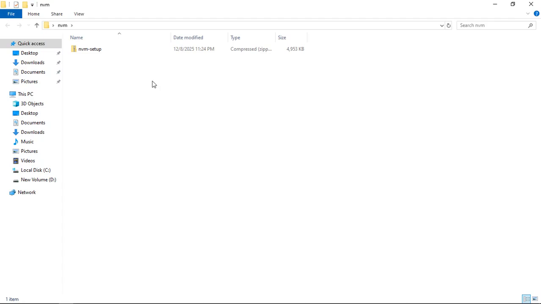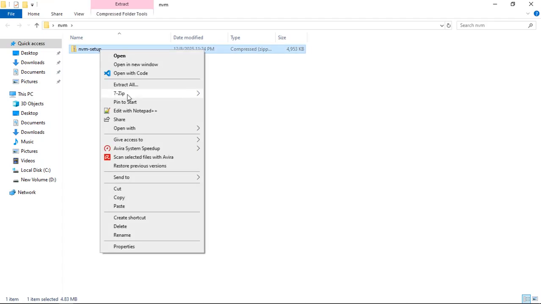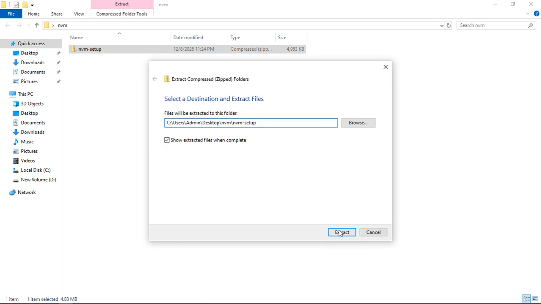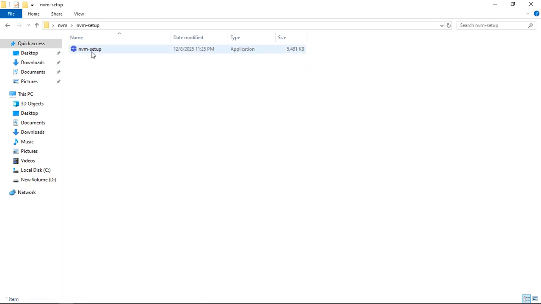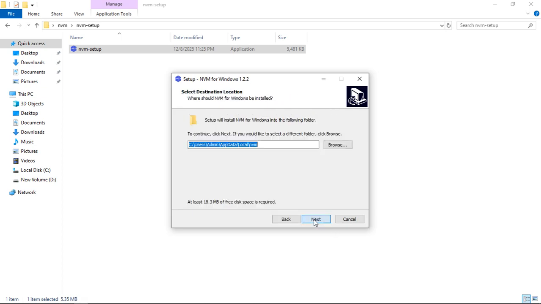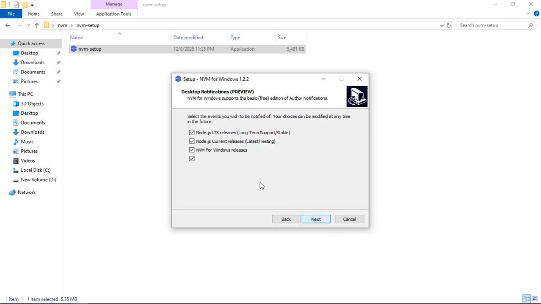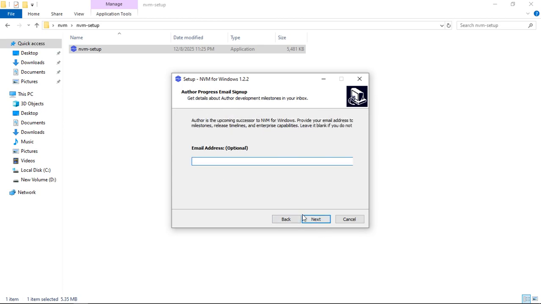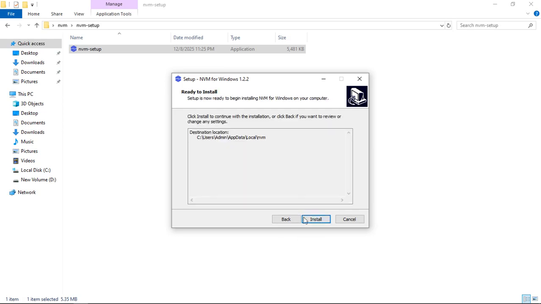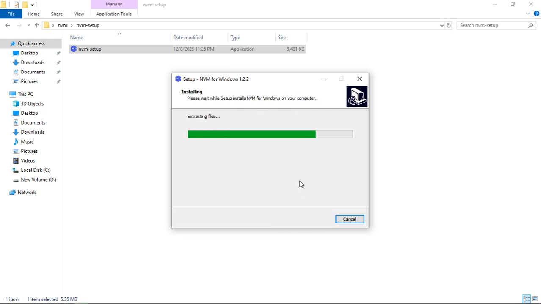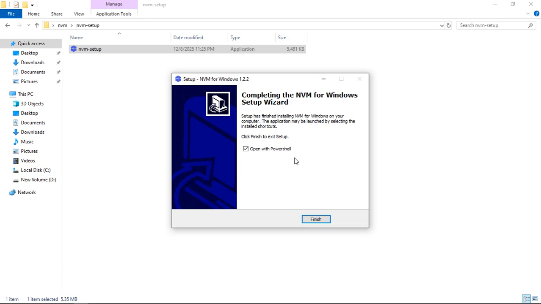So here we got the NVM zip file. Simply extract it. Click on this setup. Accept the agreement. Click on next, then next, next again. Make sure all these are checked. You can skip this part and click on install. You can keep it checked if you want to use PowerShell and check the NVM version, but I'll go with the command prompt. So I'll uncheck it and click on finish.